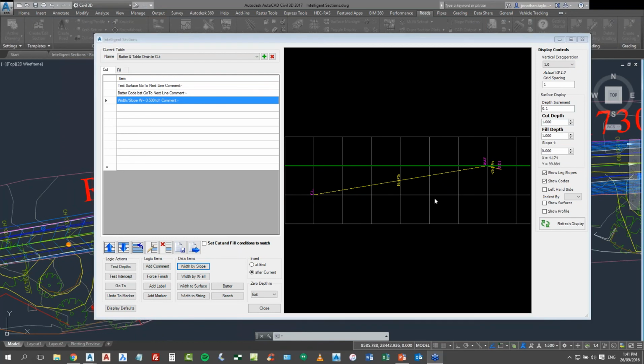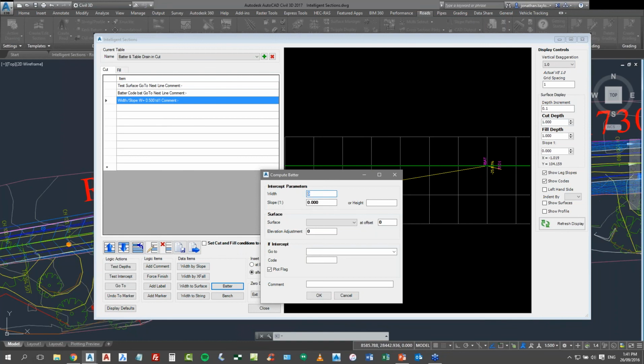Now we've done that, all I'm going to do is add another batter segment. So simply adding in another batter by clicking on batter down here. The width doesn't really matter. However, I want it to go up at 1 in 4, so that matches the slope value I just put in for my width by slope segment, to the natural surface, which we're going to specify in a second. And once it gets there, we'd like it to end the batter, followed by code BAT.